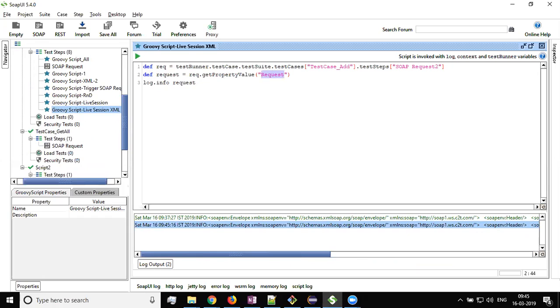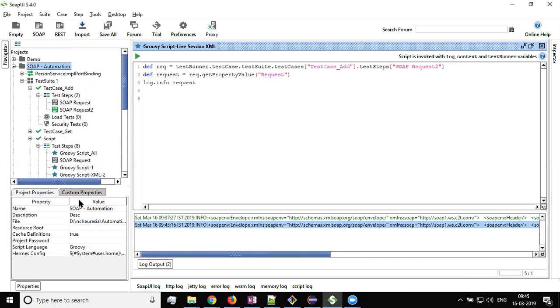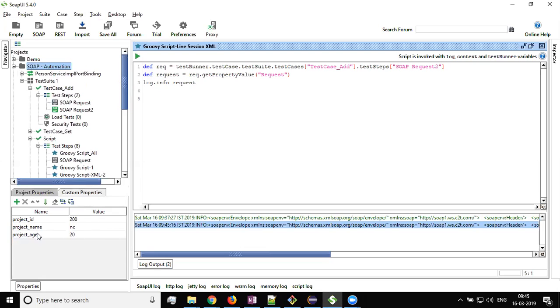Now we are going to work on XML. Okay, so let's go ahead and do a few things. I have defined some attribute at project level. So this is my project. Here I have custom properties ID name. So I'll make it, for example, 2000 NC, project name NC 1200, and project age, again I'll make 2000, right?